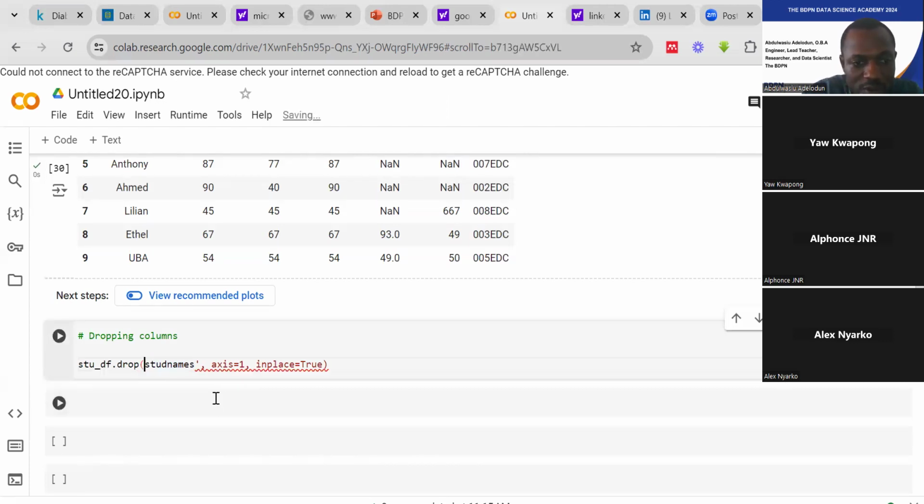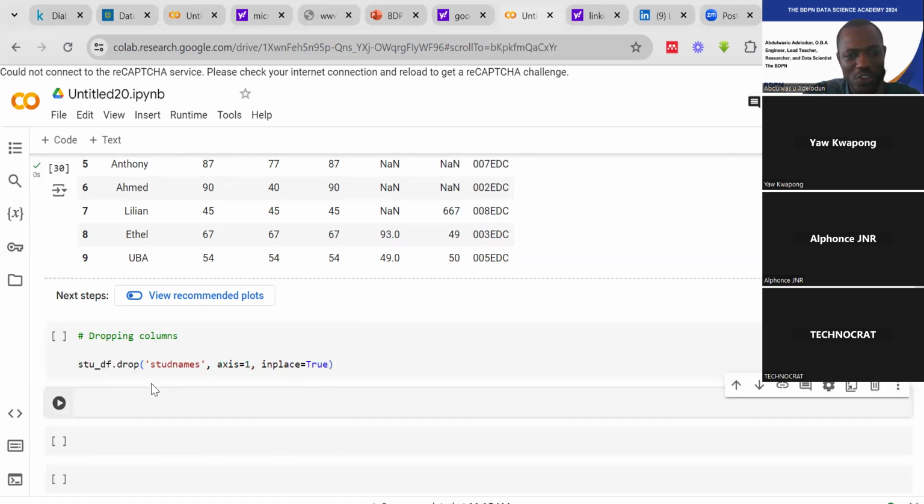Dot drop. Just drop this for me. Column. This student is now having dot drop this. This is what I want to drop. Drop student's name. So axis is equals to 1.